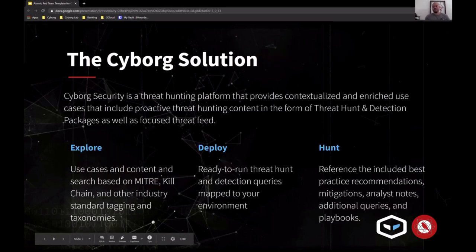So again, I'm going to try to fly through this so we can get to the demo. Cyborg as a solution: we're a threat hunting platform. We provide contextualized and rich use cases that provide threat hunting content in what we call threat hunt and detection packages. We also provide a focused threat feed. The threat hunt and detection package really contains the contextualization, everything A to Z that you need to know to deploy a full threat hunt. And we provide that in the platform, right?